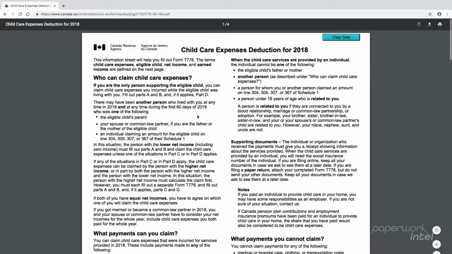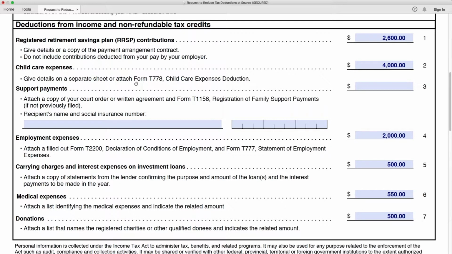Let's go back to our application. After filling out the T778, let's say my allowed deduction comes to 4,000. So I put that information in here. Next, we have support payments. If you pay child support or any other support payment ordered by the court, you put that information in here. You should fill out this form T1158 to get the right amount to put in here. In our case, we don't have any support payments, so we'll skip that.